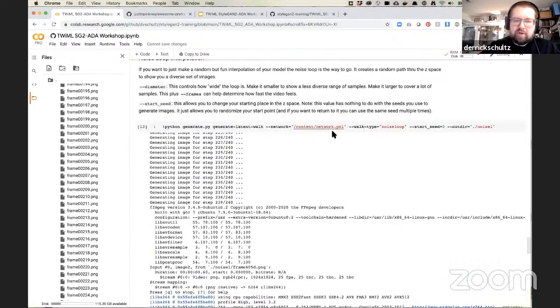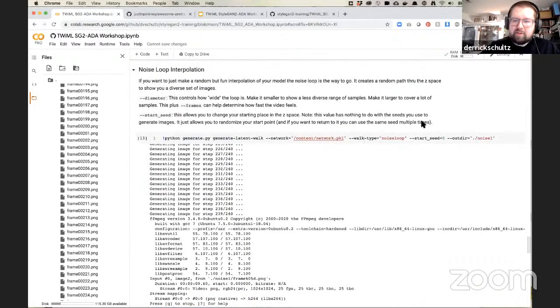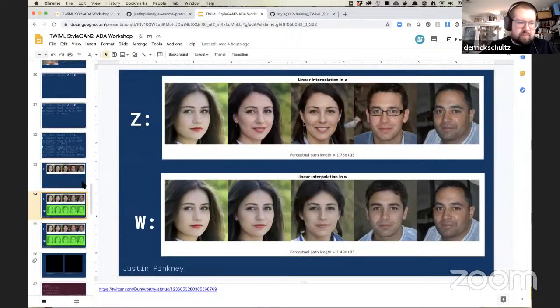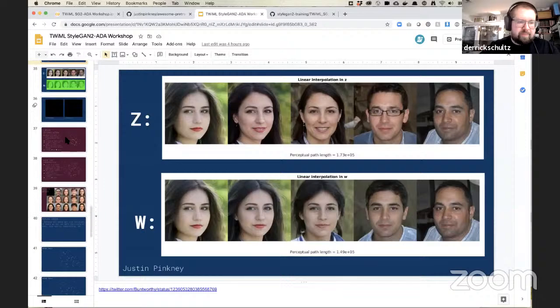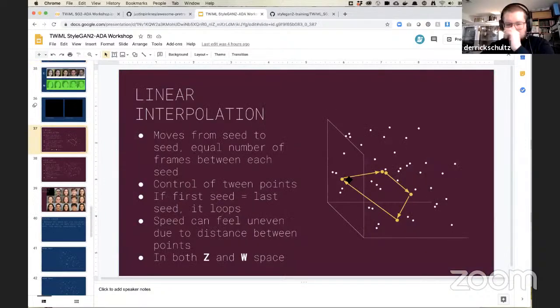So there is one other version of interpolation that I want to show everyone, which is the idea of a noise loop. Let me see if I have some code here. Yeah, so linear interpolation using the line type does sort of this.